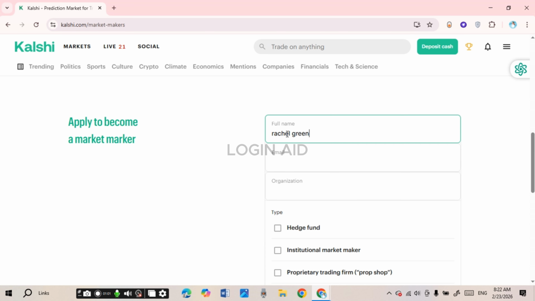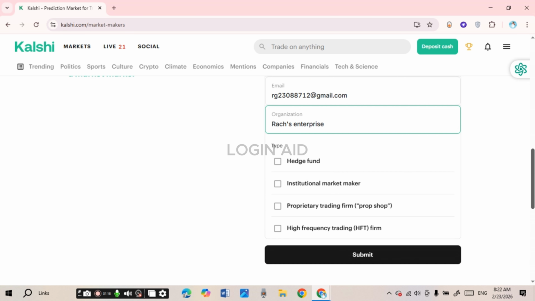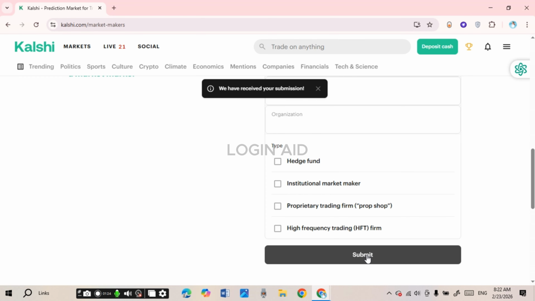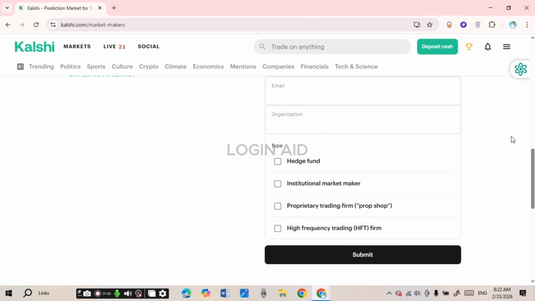First of all, enter the full name over here. Likewise, provide your email address. Now after you do that, enter your organization over here. Now once you do that, scroll down, you'll be able to find this section for type. Simply click on the option of your choice. Now once you do that, click on this option submit that you can see on the screen. Now Kalshi will review your submission.